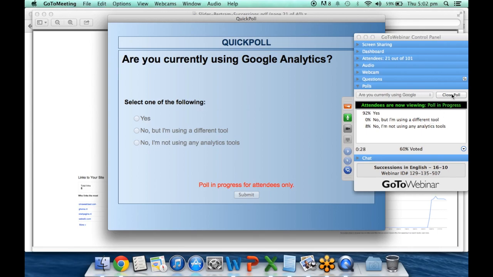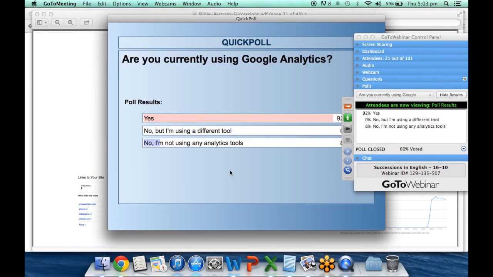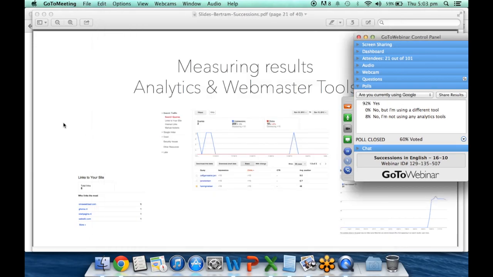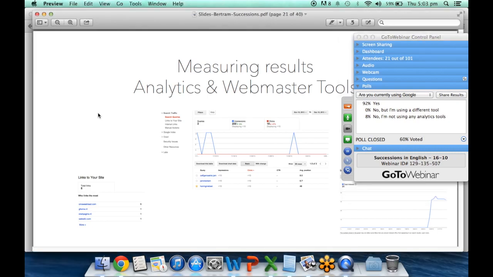Okay, I'm gonna close it. See that 92% of you guys are already using Google Analytics. So that's actually very, very good news. And I will tell you why it's so important to use it.